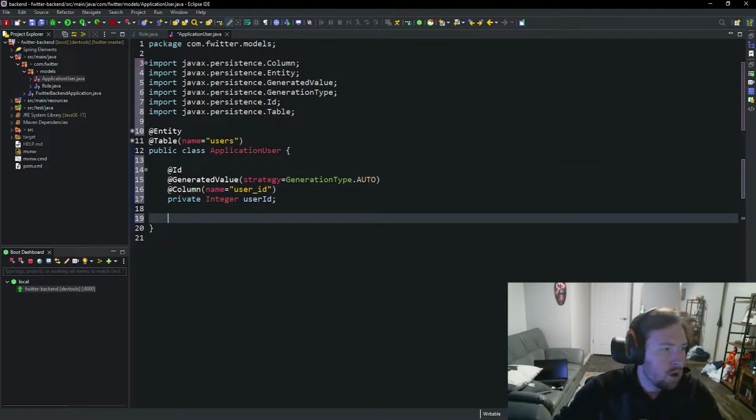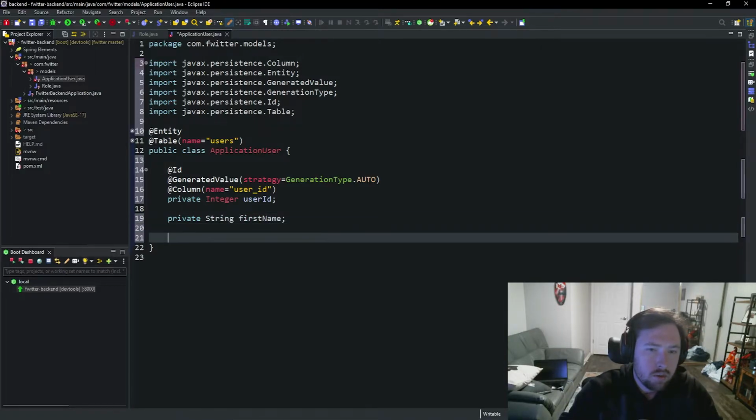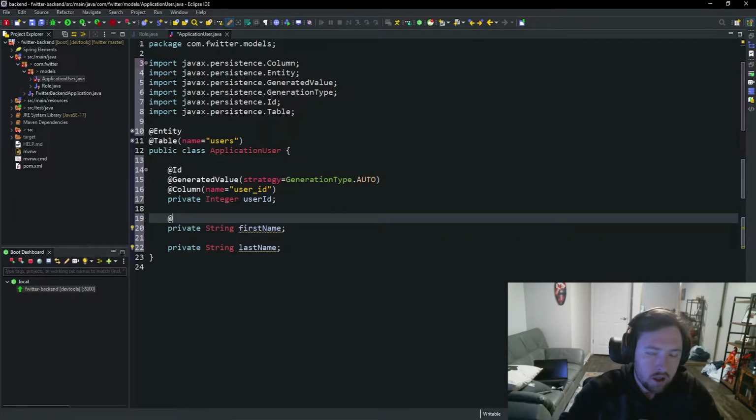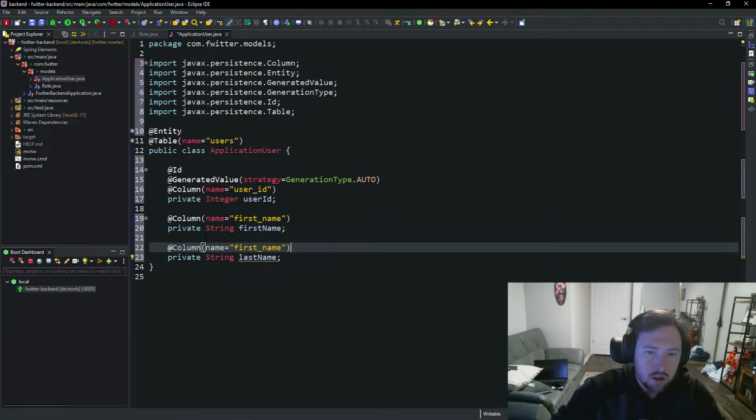Now, what do we want our user to have? So in the actual Twitter signup flow, it only has name. So we're actually going to be making this a little bit more normalized than what Twitter actually has. We're going to be splitting the first name and last name into their own columns. We will go ahead and have a private String firstName and a private String lastName. We are going to go ahead and name these the way that we want them. So name is equal to first_name. The column in this case is completely optional. We don't need it. So just keep that in mind. But I like to name the columns exactly how I like.